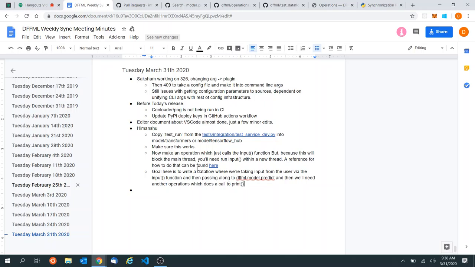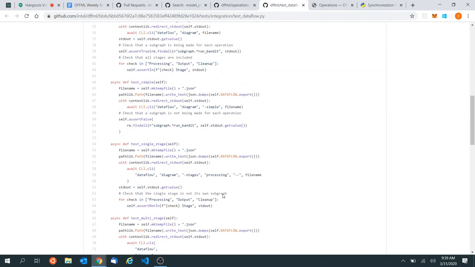So, the new operations here, in summary: you'll make two new operations. One which calls input, and one which calls print. And then we're just using the model predict operation, which already exists. Use the NLP model. And so there's going to be more. So this is just an example of, oops, not this one.